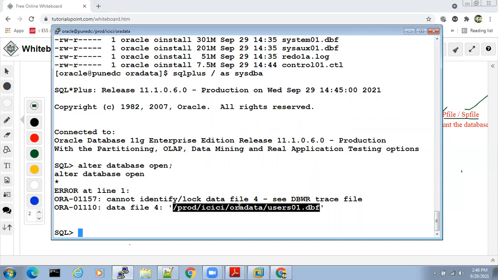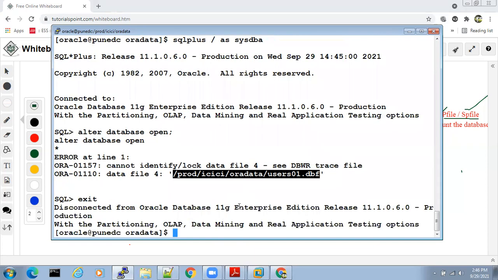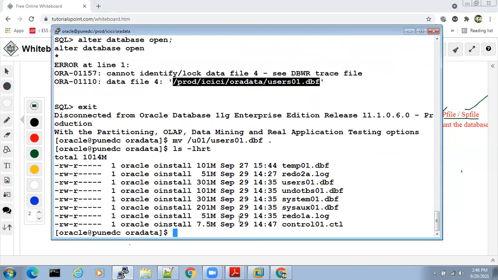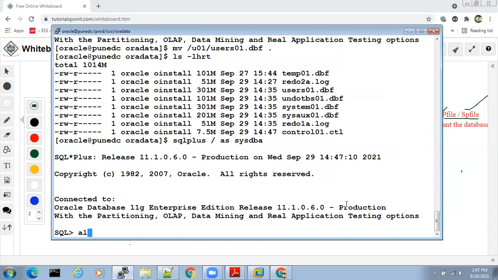Now what we will do, we will bring the data file back. Move /u01 users 0.dbf to this location. We'll bring the data file back. Okay. Now try to open the database. Alter database open.